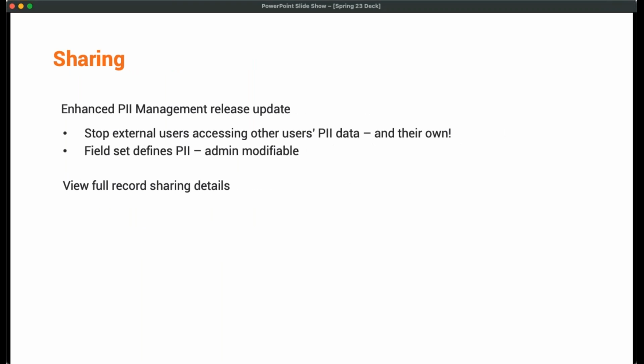Mentioned PII a couple of slides ago. There's a personal identifiable information update in this release, and this stops external users accessing other users' PII. And it also stops them accessing their own. So make sure that this covers the appropriate fields for your use case, because you're going to hide this from people. There is a default field set which defines the fields that Salesforce consider PII, and your admins can then modify this to suit their needs.